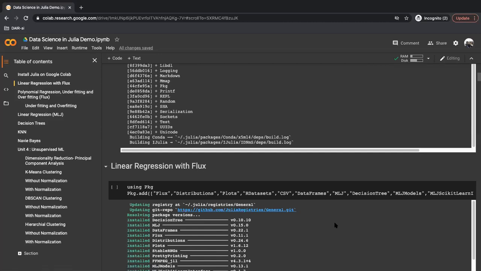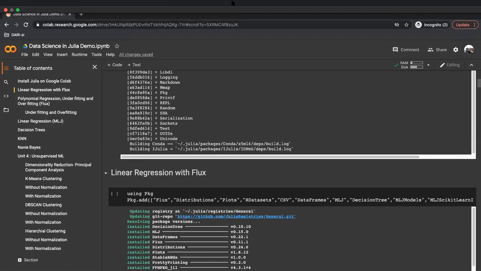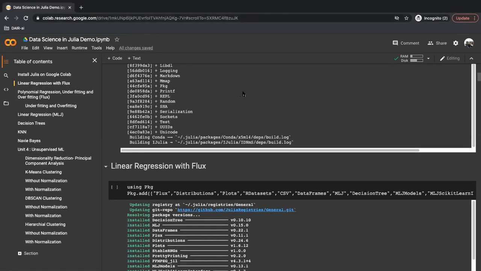So today for supervised machine learning, I'll be covering two libraries which I felt were very good. One is Flux and the other one is MLJ. Now I'll start with Flux and I'll get to MLJ later.